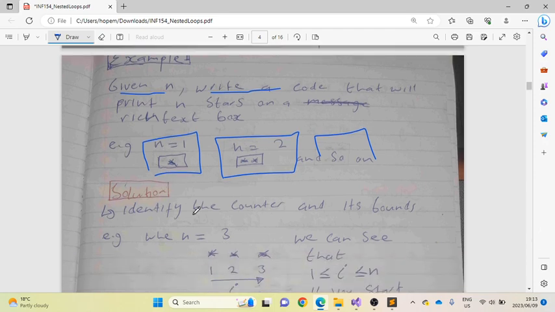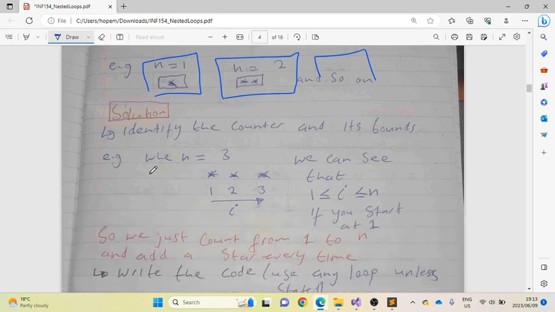The solution is to identify the counter and its bounds. For example, when n equals 3, we see that there are 3 stars. We are going to start counting from 1. You can start at 0, but I'm choosing to count from 1 because it makes sense: 1 star, 2 stars, 3 stars. Our counter is i. It will always start at 1 and end at n. Look at this: here you have 1, here you have 1, 2, and this 2 is n.